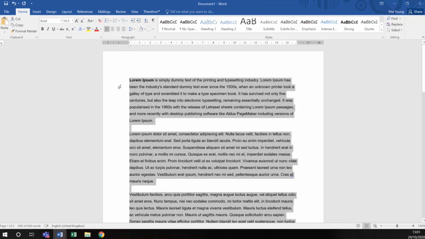If you're doing a report or an assignment, you may want to choose justified, you may want to choose left. That's entirely personal preference or based on what your assignment's asking you for.